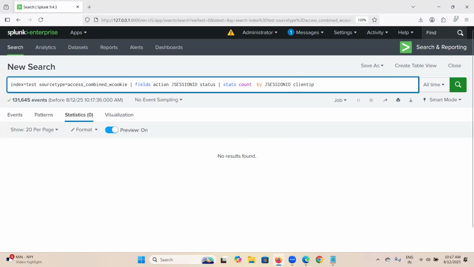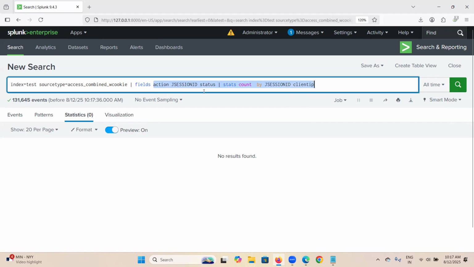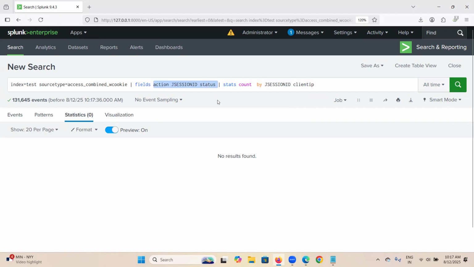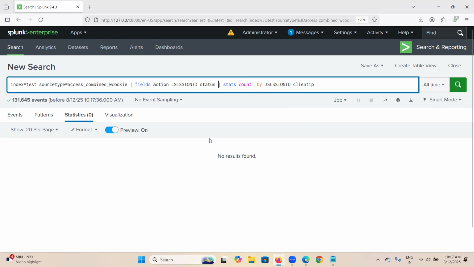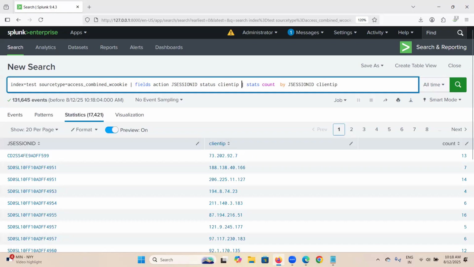If we add client IP, is it working? There are some results, but it is not displaying. Why? Because the IPs are capital. If we see what fields we have selected, these three fields we have selected. That's why. If I add a client IP here under the fields, it should work now. Got it? Understood. Just remember that whenever you select the fields, you can use only those fields in the statistics.